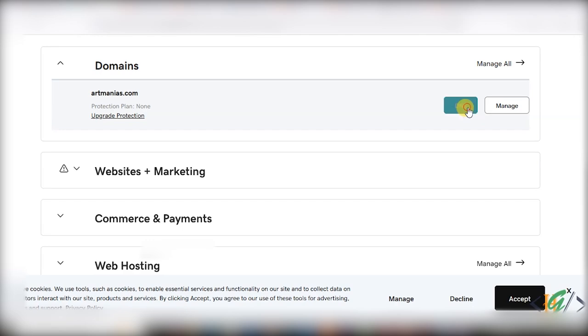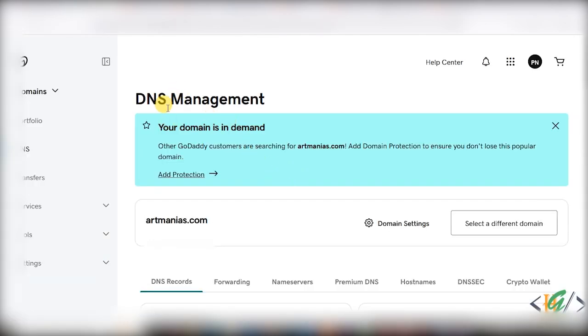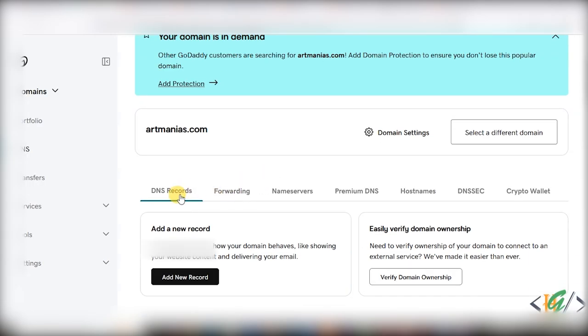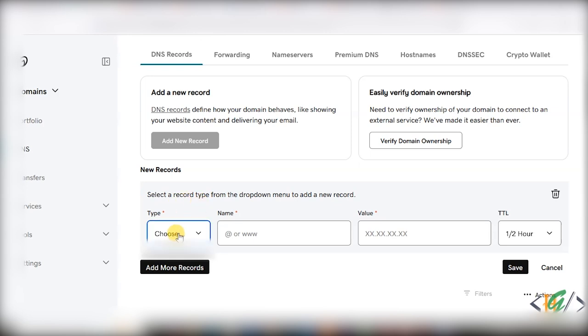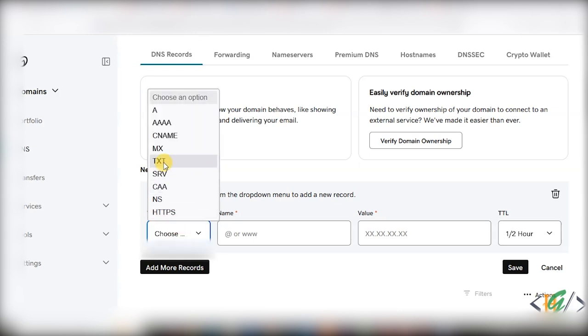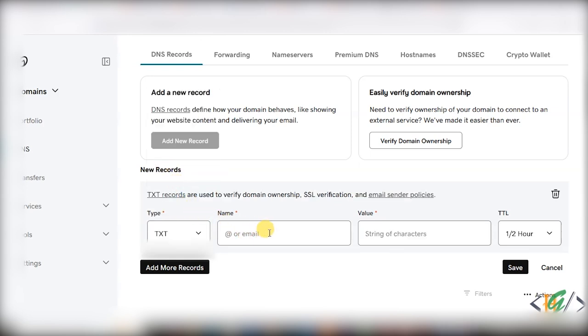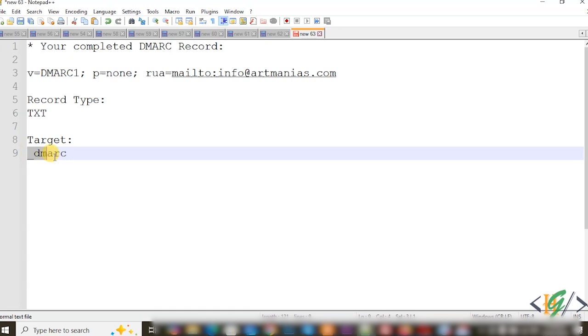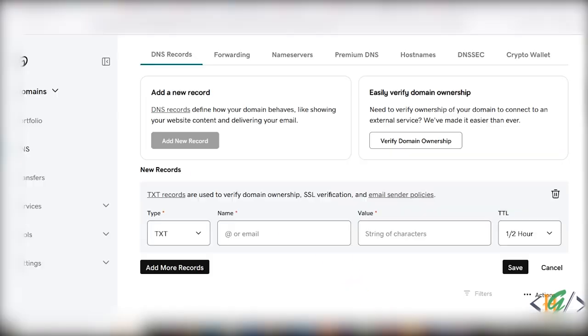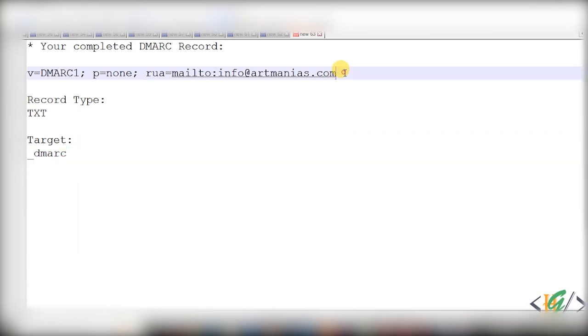So click on DNS. So we are in the DNS management system and then you see DNS records. So we are going to add a new record. So click on it and then you see new record. Select a record type. Now select TXT record here and then you see name. So we are going to add this name. Now you see target, underscore DMARC. Now copy. Now paste here and then you see value.